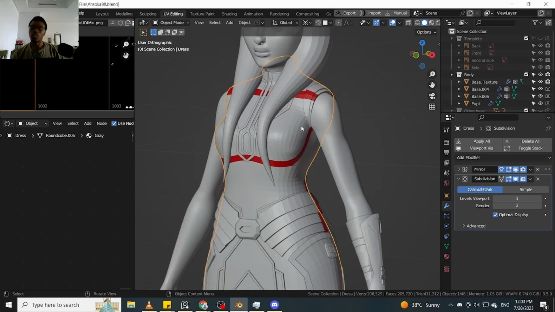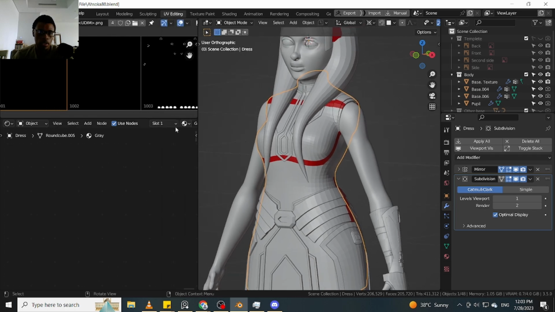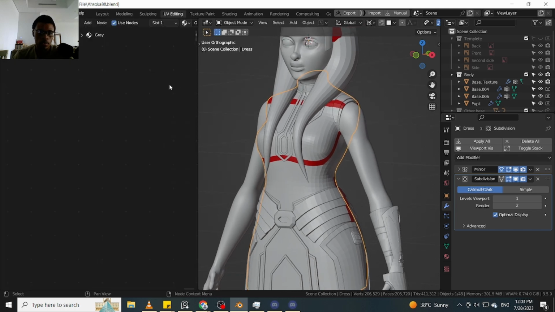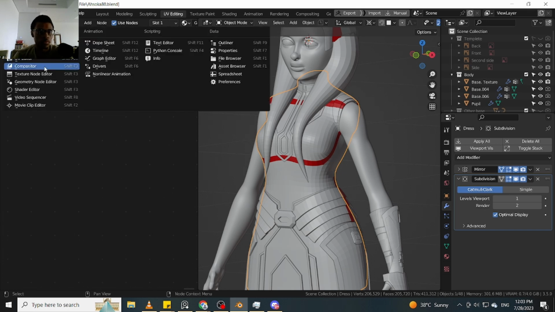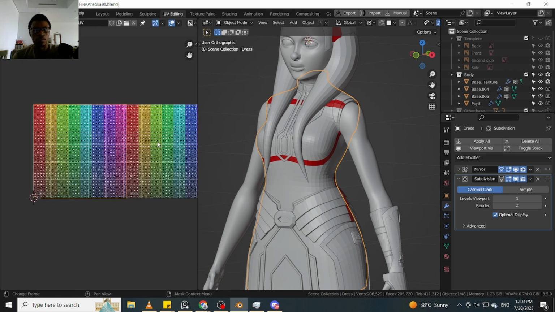But first, let's unwrap this. Actually, I almost forgot that I did not unwrap this. Shift F10. Okay.